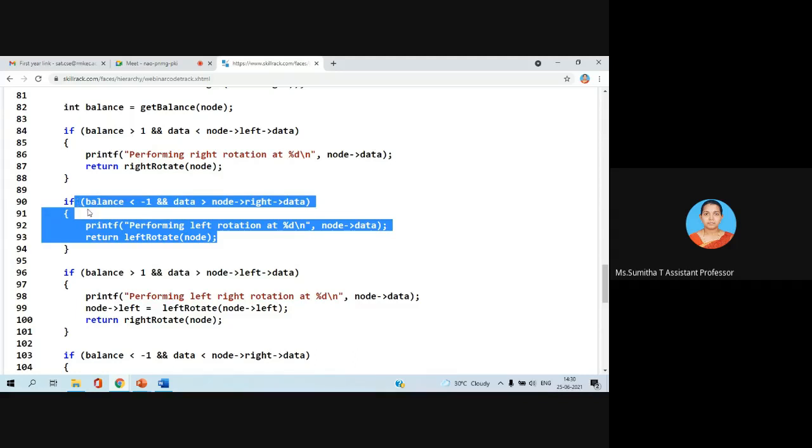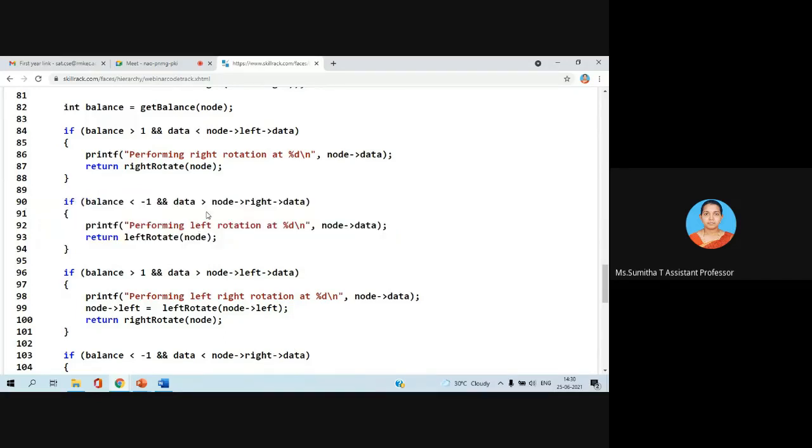Is it clear, everyone? Balance less than -1 means it may be -2. -1, -2 means the particular node is arranged in the right subtree. This may be right skewed, so this is called R. Again, the data is greater than, so again R. If it is greater than, we place the data on the right side, right? So it is called RR rotation. We have to perform the left rotation for RR. Again, calling the function left rotate.